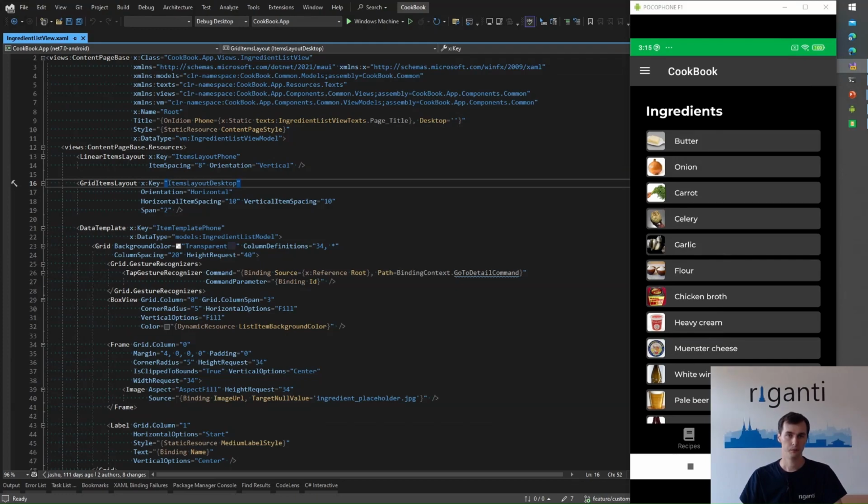On desktop, we are using a horizontal layout, and we are using something called grid items layout, which will create a grid of items. We can specify how many items there should be underneath each other. So there is a span of 2. We could specify that there should be 3 items, and it will scroll horizontally.